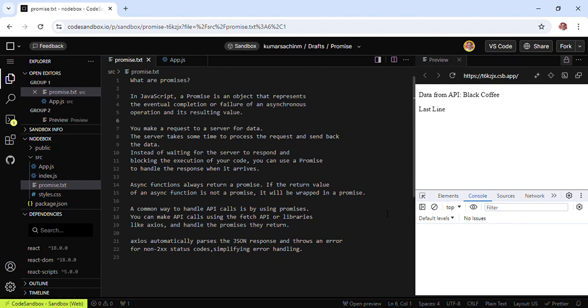In JavaScript, a promise is an object that represents the eventual completion or failure of an asynchronous operation and its value. You can make a request to a server for the data. It will take time. You will not wait for data to come. Then you will use a promise.